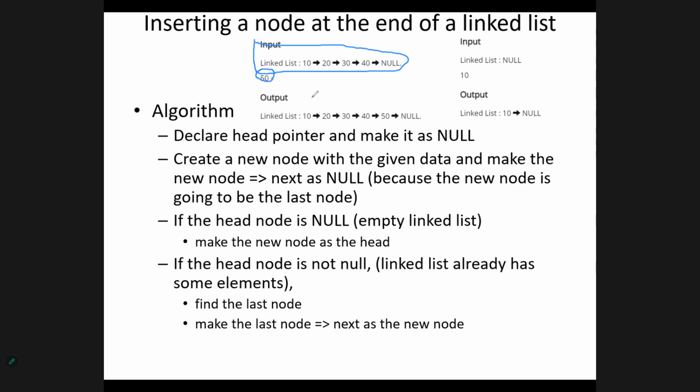So what will be the output? It will insert at the end of the linked list, so after 40 comes 50, once we execute this. If the input is null, I mean no items, no nodes, then what will happen after inserting 10? Like this, only 10.